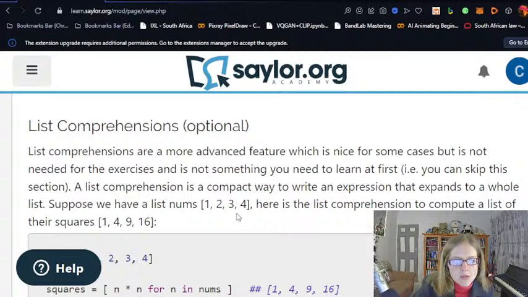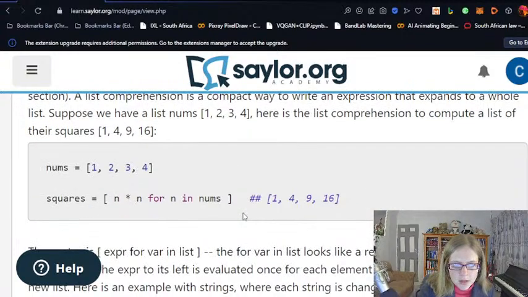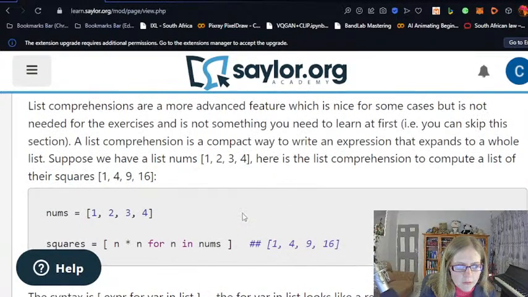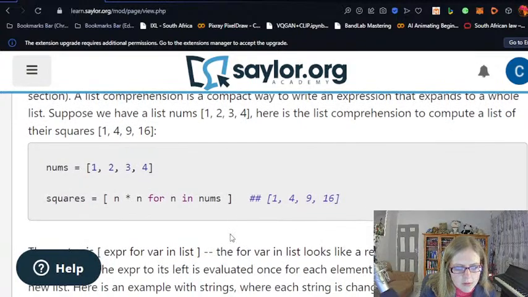List comprehensions are a more advanced feature, which is nice for some cases, but is not needed for the exercises and is not something you need to learn at first. You can skip this section. A list comprehension is a compact way to write an expression that expands to a whole list. Suppose we have a list, numbers 1, 2, 3, 4. Here is the list comprehension to compute a list of their squares.